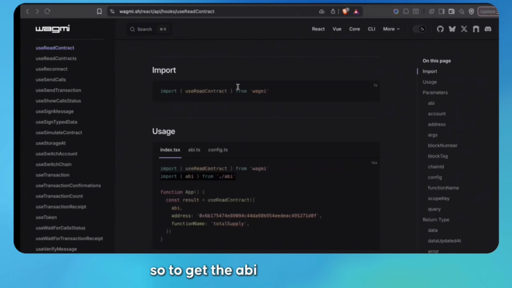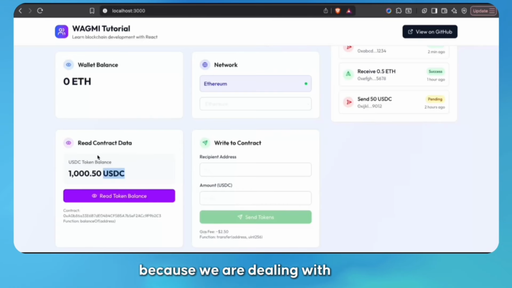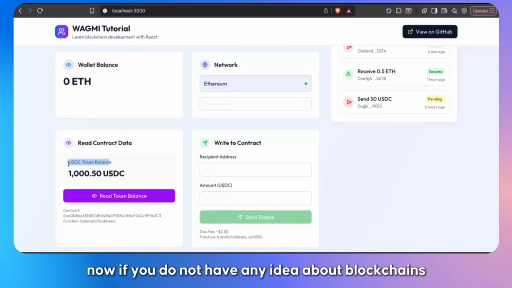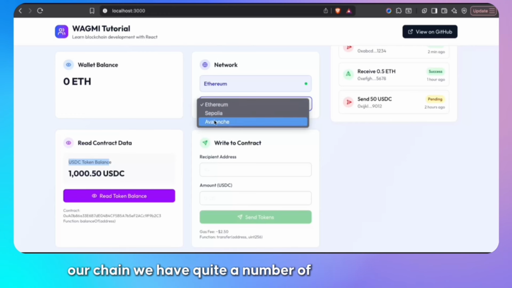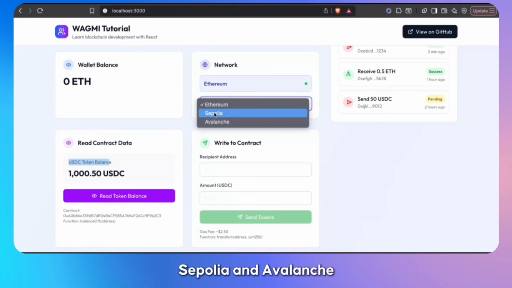So to get the ABI in this situation, because we are dealing with USDC, how do we get the ABI? Now, if you do not have any idea about blockchains, there's what we call block explorers. Now, on this our chain, we have quite a number of networks: Ethereum, Sepolia, and Avalanche.